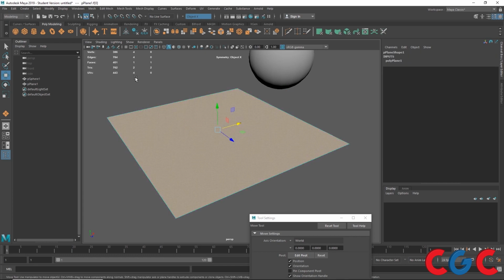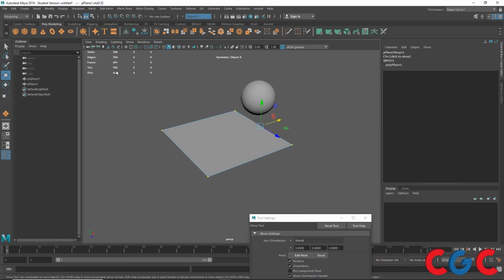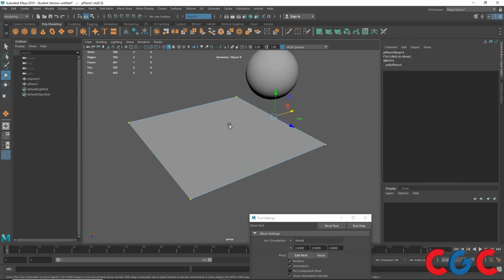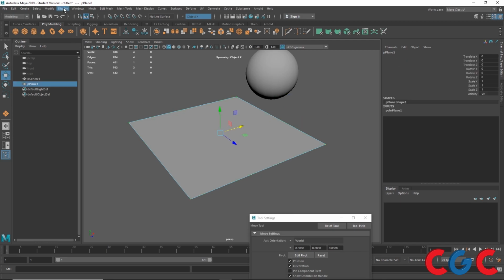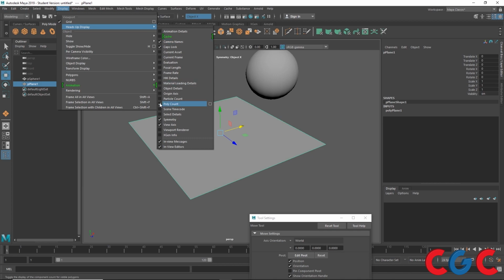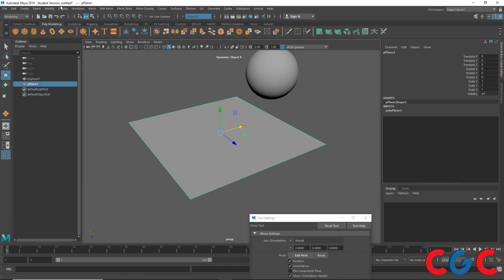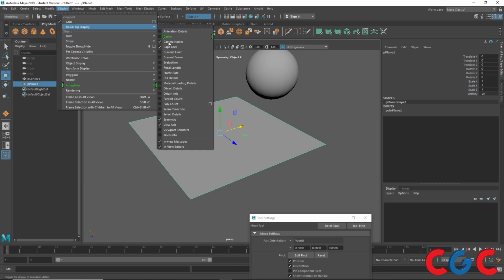Tris count it is giving, UV count it is giving. This we don't have to worry about, the last two rows. The top three are vertex, edges and faces. So now we can see whatever the amount of components we have in our scene, we can see at the top left corner of our viewport. If you don't want this, again go to display, heads up display, just uncheck it, you won't see that. So for now I want to see it.